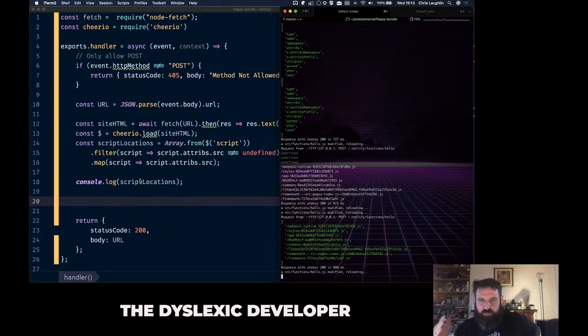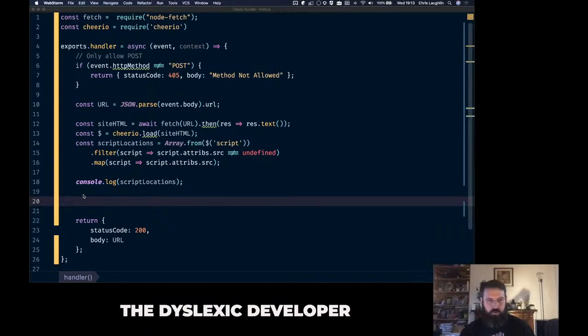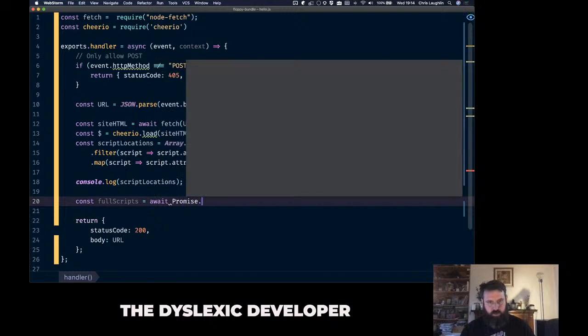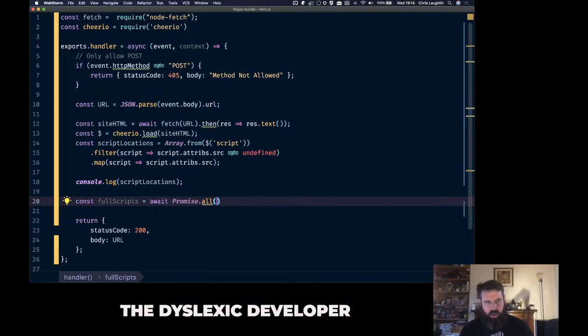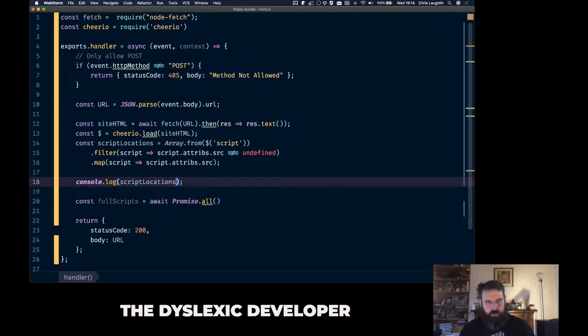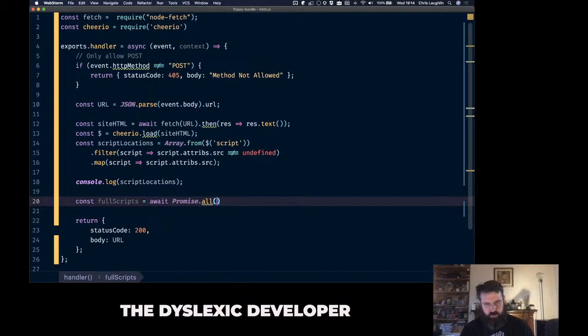So let's go off and fetch the actual JavaScript for each of these. This is going to be looping over multiple asynchronous calls, so Promise.all is probably going to be our best bet. So we can say const fullScripts equals await Promise.all, and then we map over our locations to return a promise for each of these.